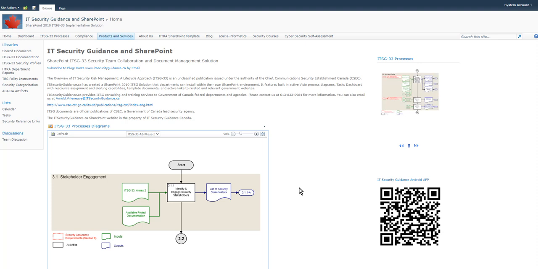So I was very interested in building a collaborative environment whereby I could incorporate all of the documents, processes, tasks that were expected as one takes an IT project or even a software or hardware project and takes it through the ITSG 33 methodology or framework or guidance, whatever you want to call it. And so that's what I did.